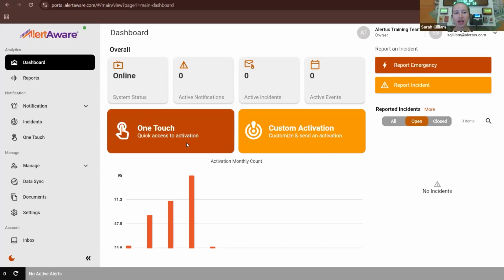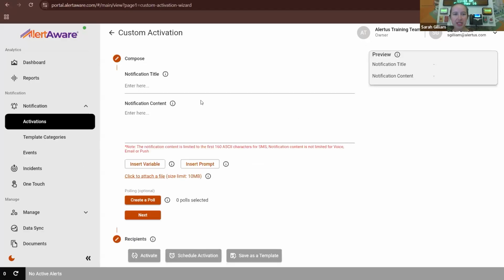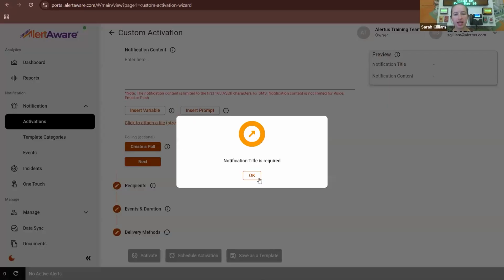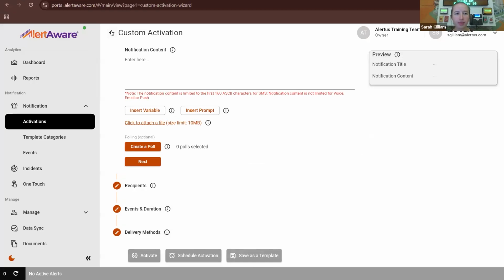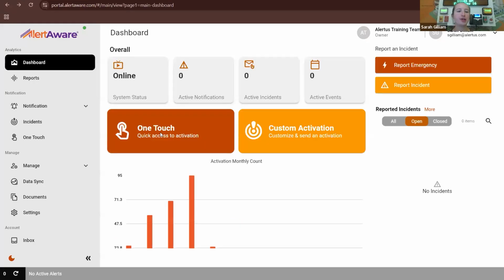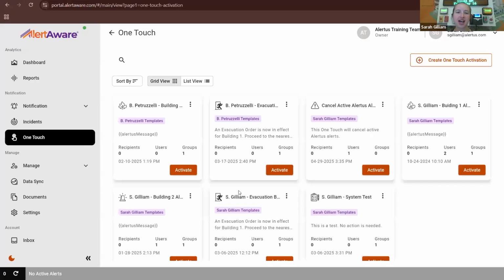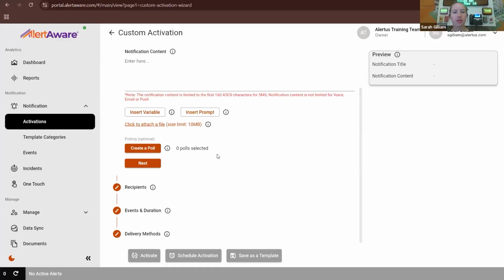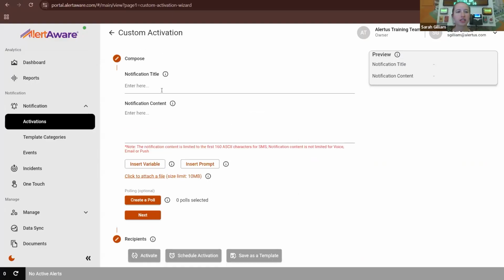So you can do that in a couple of different ways. You could just click this custom activation tile to build out a custom activation. And then instead of just activating it, you can save it as a template and make it a one-touch activation. But you can also configure new one-touch activations if you just click the one-touch activation tile and then click create one-touch activation. And then we'll just walk through all of the information here to build out this alert.